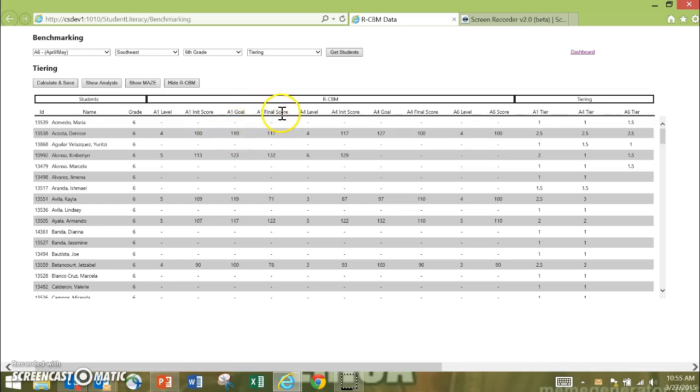Her A1 final score, that's actually the score that she got in November that closed out her goal. So in November, she got 117. She beat her score. However, she was still at a 4th grade level, and so that set her goal for spring. For A4, her initial score was 117, and so her goal was 127. And then her A4 final score, that's her score right now that she just took in April, was actually only 100. So she did not meet this goal, okay?